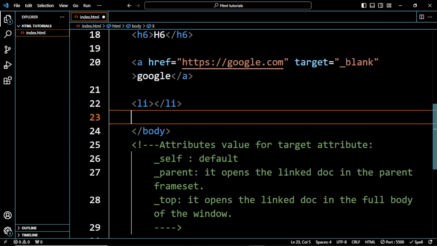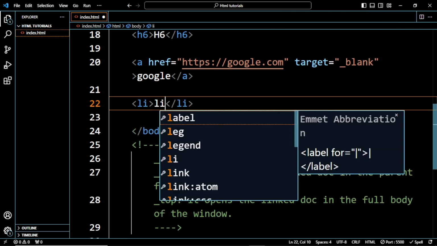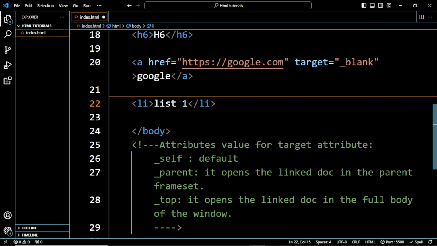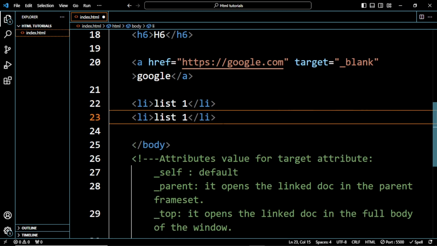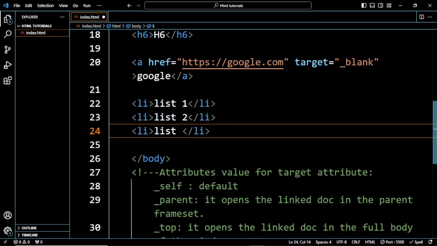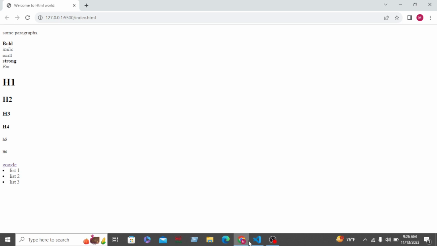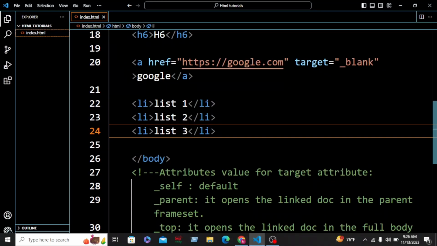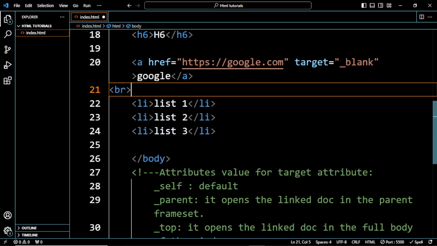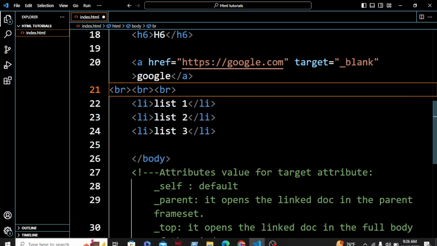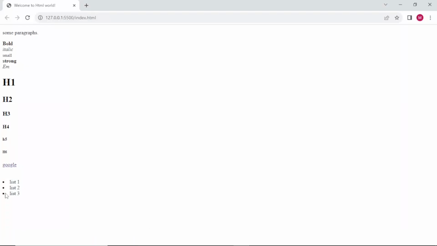Li means list. If I type list 1, then copy it and paste it, list 2, copy it, paste it, list 3, and save it. Yes, I can see here are 3 lists. So you can see there are 3 lists. By default they are unordered lists.